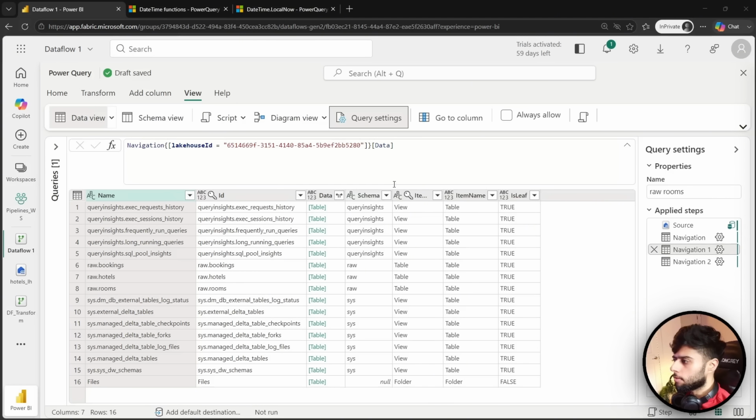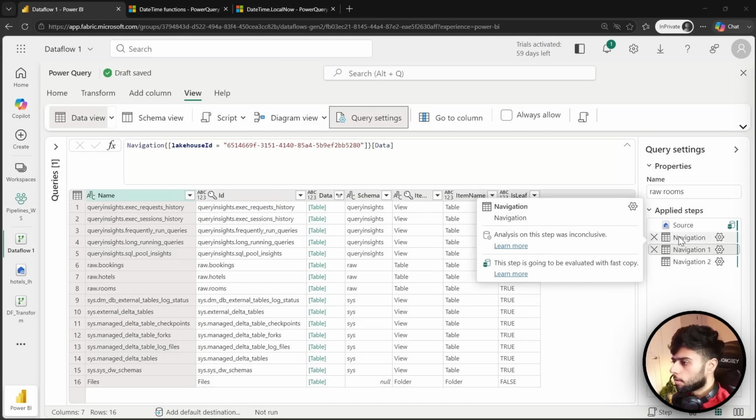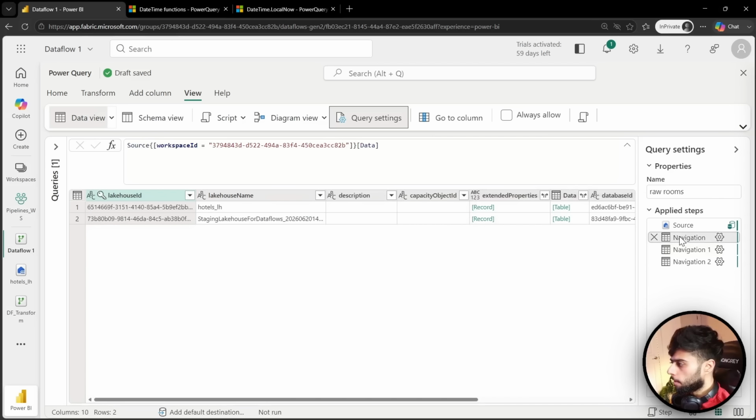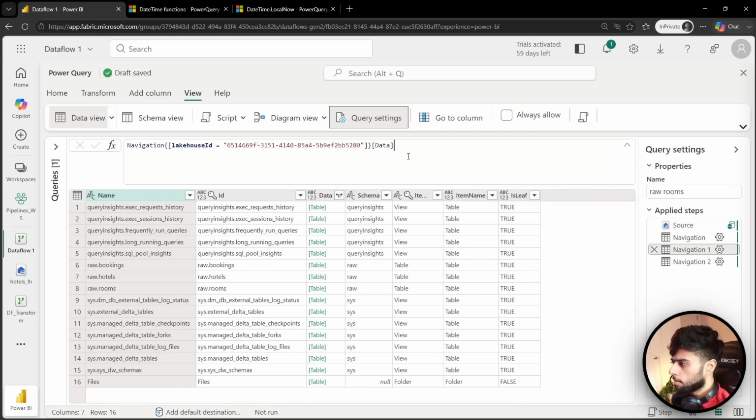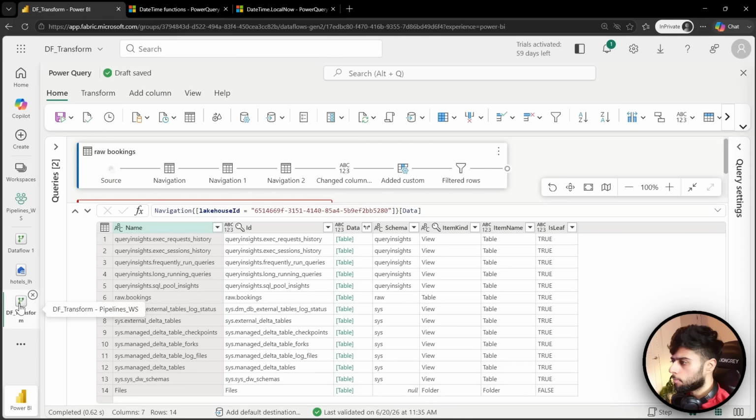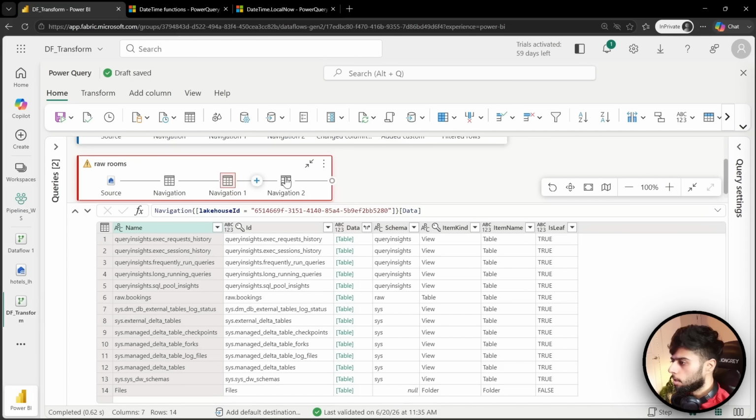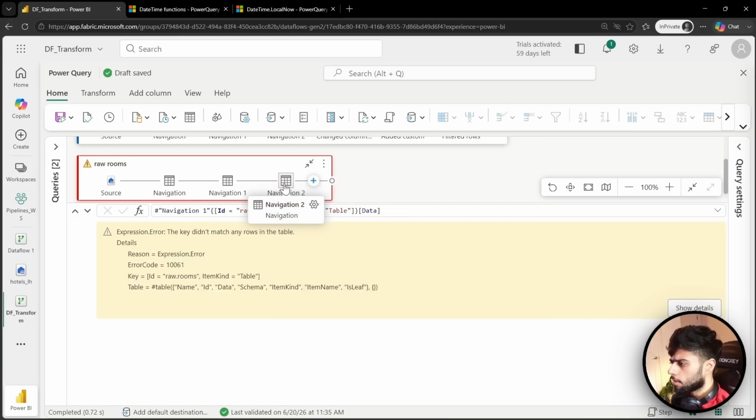But what is the difference? We are simply loading the data. So let me just do one thing. Let me just copy this step here and let me just put it here in the navigation 1. So I think it is same, exactly same here. So if we just look at this thing now, maybe we just need to refresh this thing.